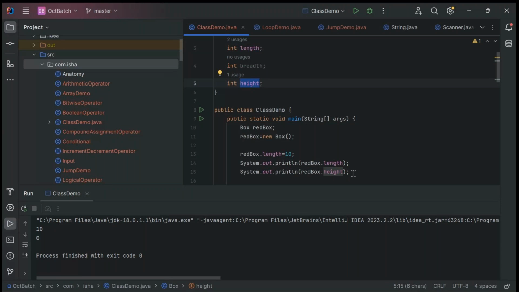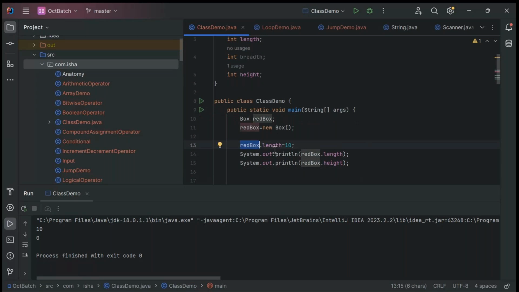So this is clear. For example, if I want to set the length of this red box like this, length equal to 20, it won't accept. It is saying cannot resolve the symbol called length, because length is the variable of the class Box. I cannot access the variable as it is. I have to create an instance. Using the instance only, I can set a value like this, as in line number 13, you can do it.